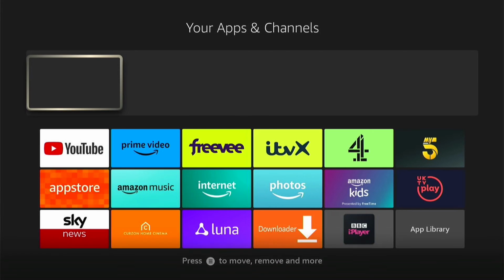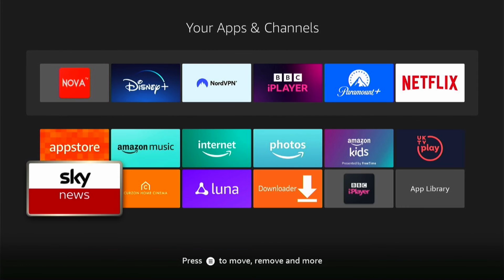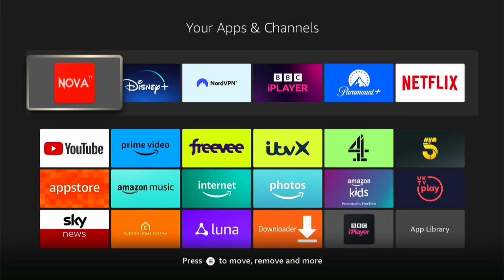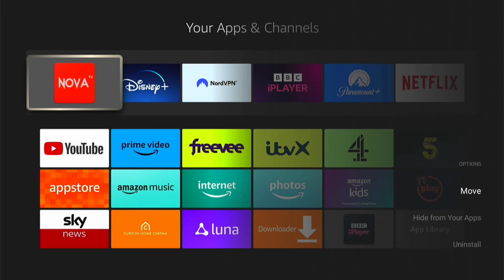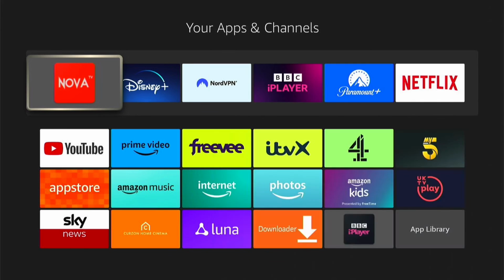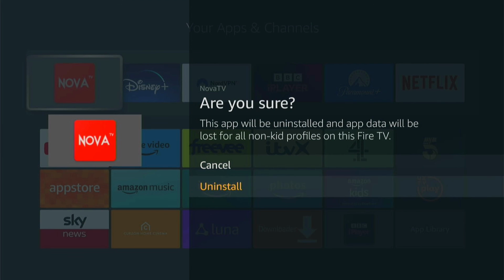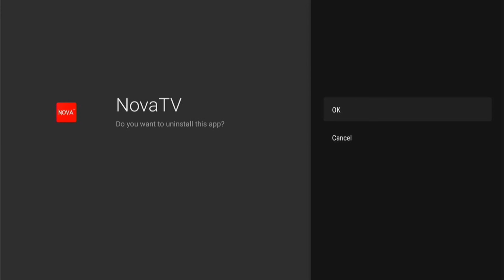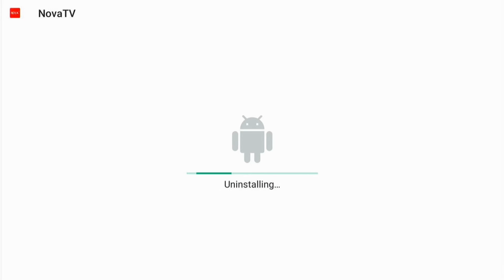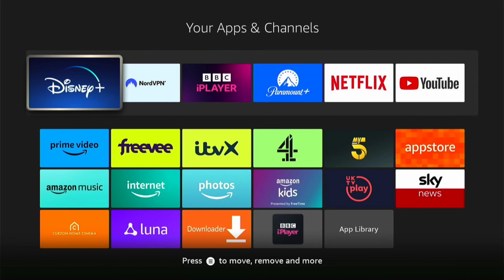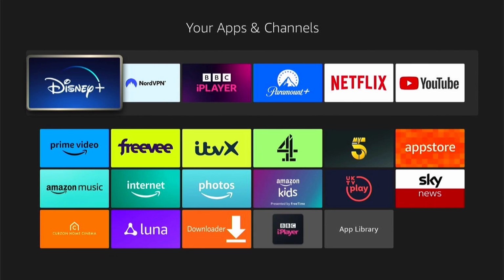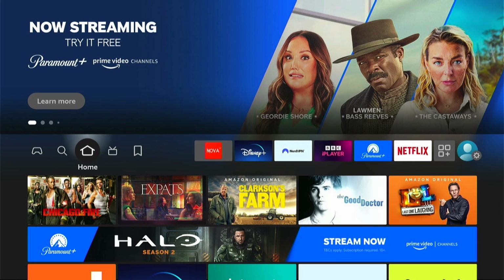Then you want to find the application you want to delete. We'll use Nova in this instance, and you want to press the three little lines on your remote control. And this will bring up this sub-menu, and you want to come down to uninstall. Then you want to come down again and select uninstall. You will then want to press OK on this page, and it will quickly uninstall from your Fire Stick. So if you no longer want it on your Fire Stick, that's how to uninstall the application.